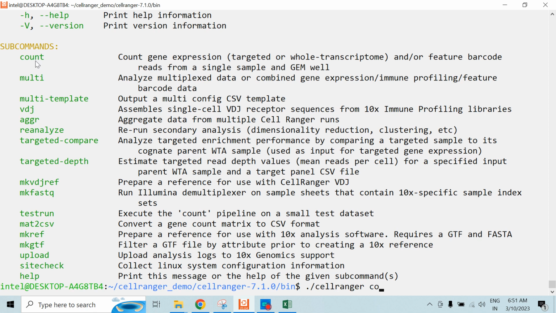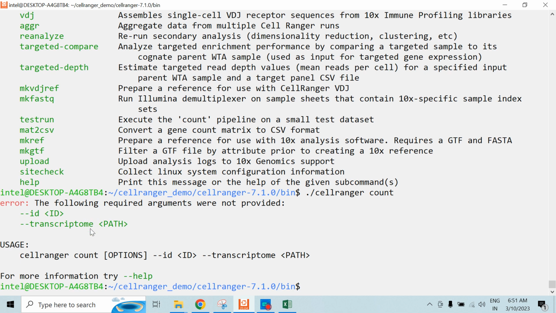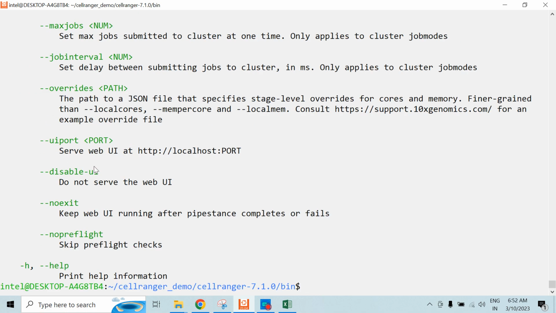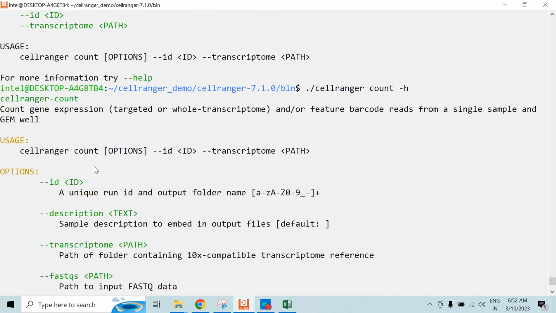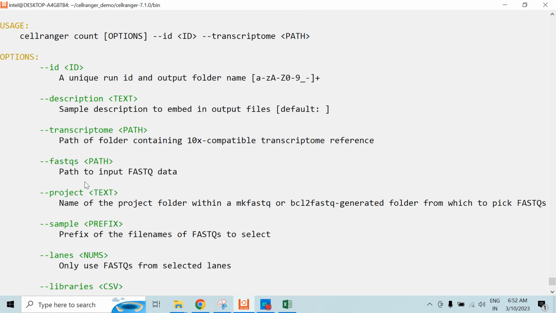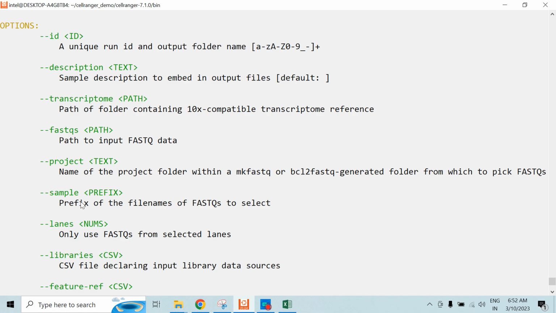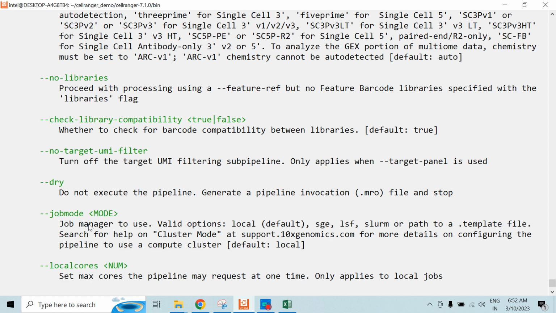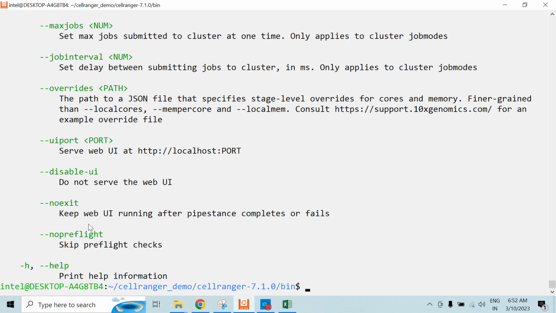So what we can do, we can now give count, and when we simply press enter, you see what it is expecting from us. Like we need to provide a transcriptome, the reference genome, and then we also need to provide the FASTQ file, but here the options are not clearly shown, so we can use hyphen h. So this will give you all the help. So we see what we need, like we need to provide the FASTQ file, the project, we need to give some sample, which lanes, a lot of information is there. But yes, this is the way the tool works. We'll talk about some parameters here.